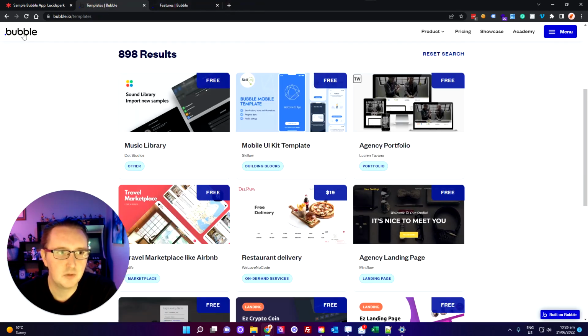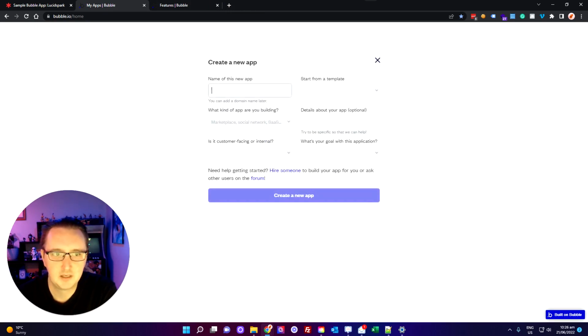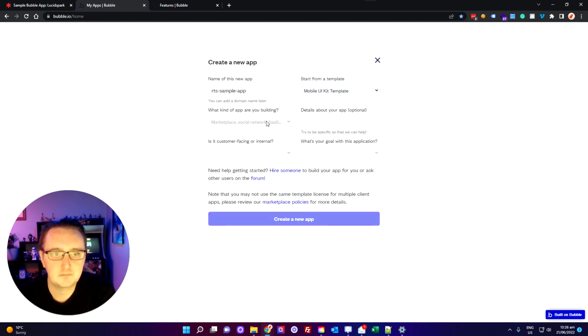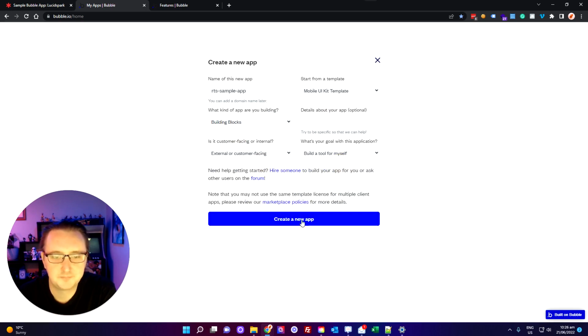Jumping back into my Bubble account, I'm going to create a new app, give it a name, so let's call this RTS sample app. I do want to start with the template. I'm going to start with the UI kit template. And let's just say we're doing building blocks. This would be external, and I'm going to build a tool for myself. Create new app.